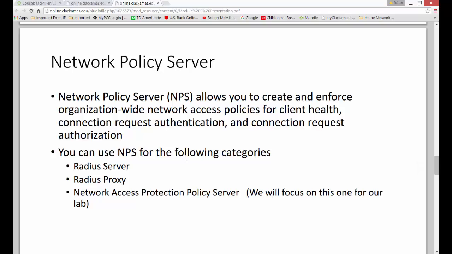Next thing we're going to talk about is a network policy server. Now, the NPS allows you to create and enforce organization-wide network access policies for client health, connection request authentication, and connection request authorization. So you can use NPS for the following categories: RADIUS, server, and proxy. That's if you're going to connect to something like a Cisco firewall, for instance, that has RADIUS on it. You can link those two together if you want.